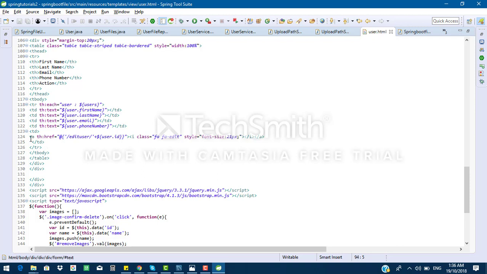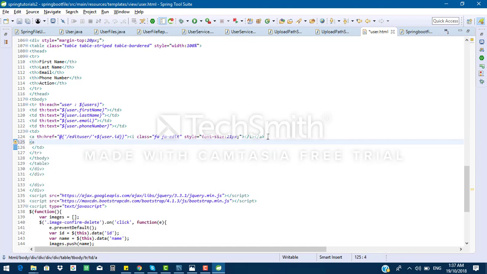Now I am going to place one delete icon. If I click that one, I need to show one confirmation message. Here I am going to write a href equal to hash, class I am writing confirm-icon-delete, and add this same thing as data-icon-id.